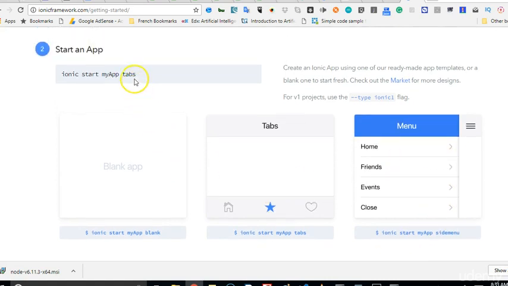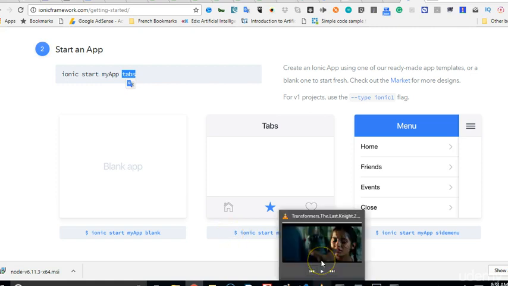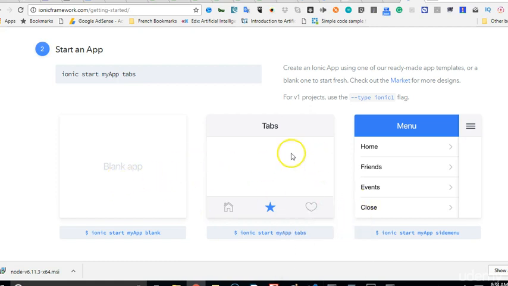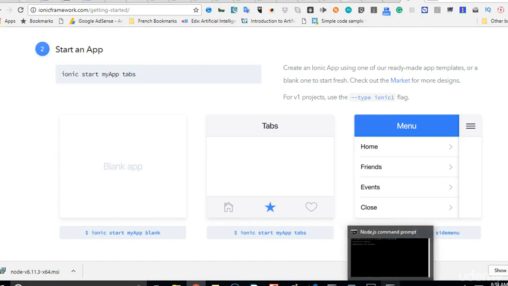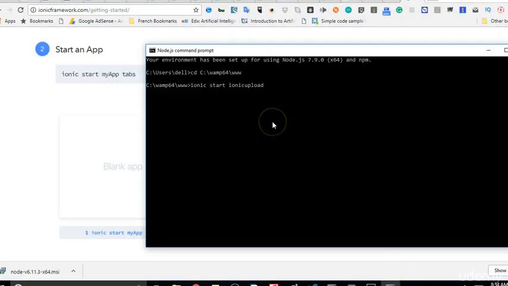Now if you don't add any of this, if you don't use this fourth command, it will install blank for you by default. Alright, so let's go ahead, and I also want to mention that no matter the one you select, you can always build it to work with any other one. Alright, so we'll go back to our command prompt and type side menu, hit enter.